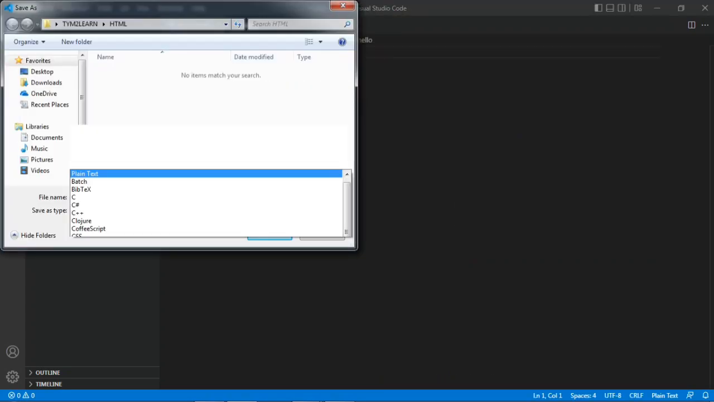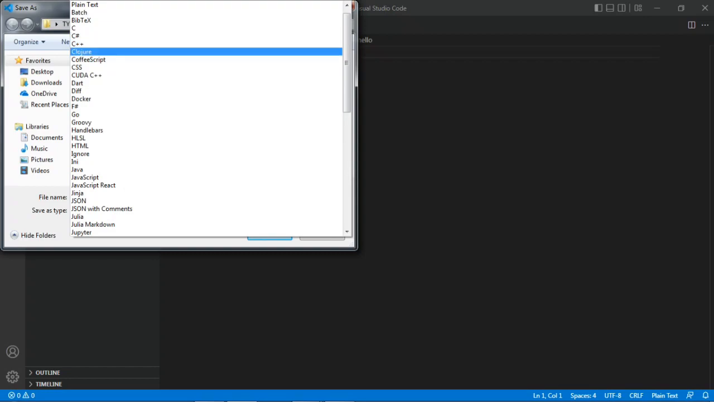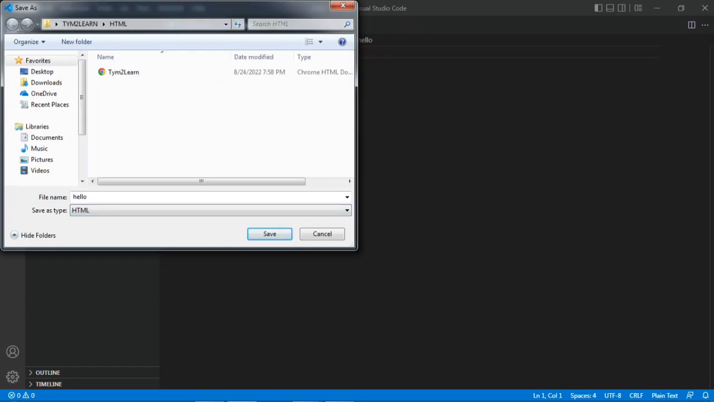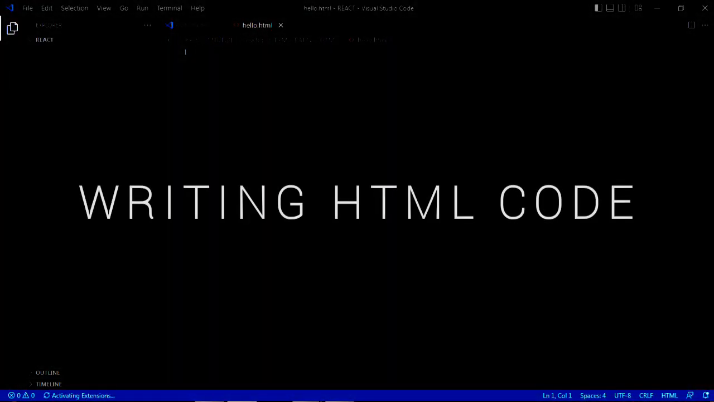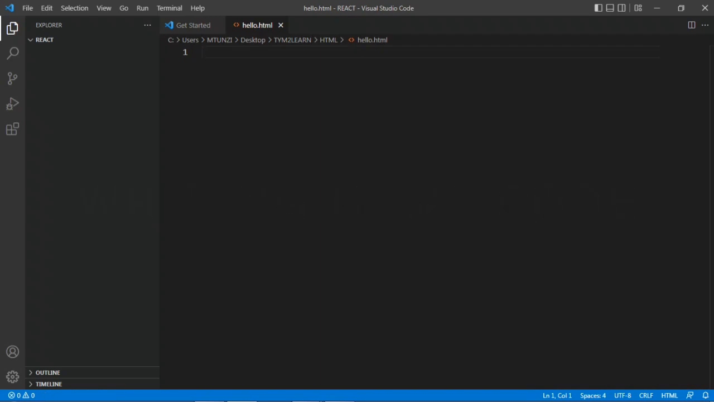Then here I have to click where it says HTML, hypertext markup language. Then I click save. Then everything will change like this. So first of all, everything is installed. Now we want to run our first code.